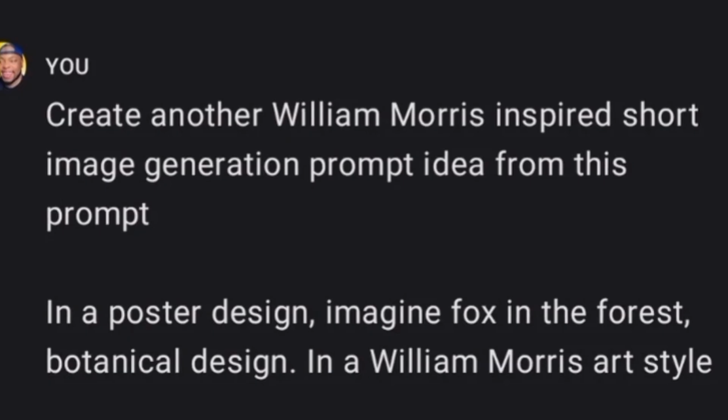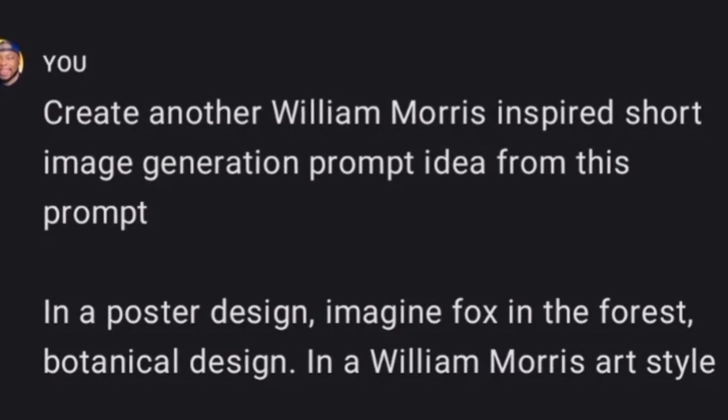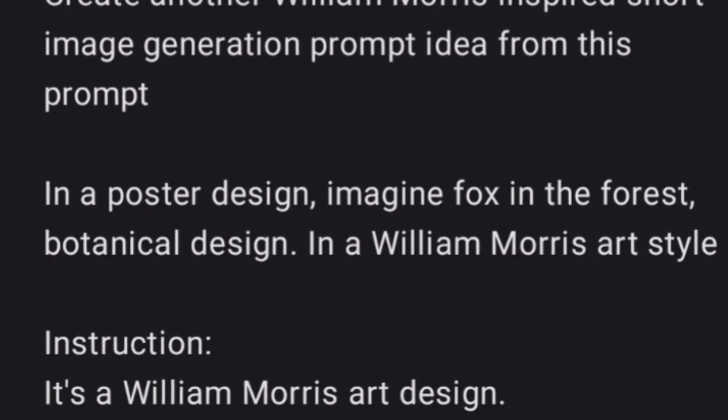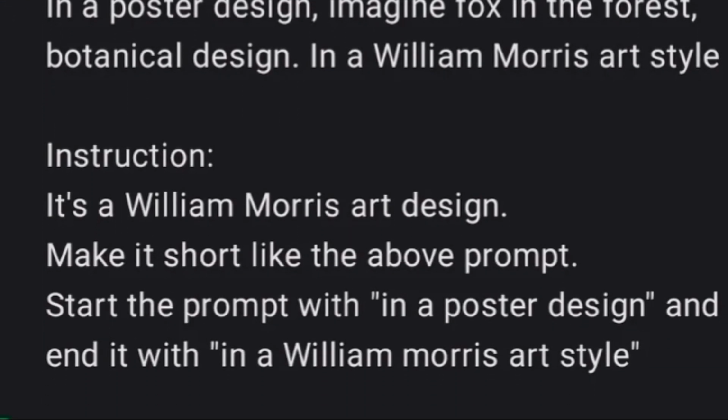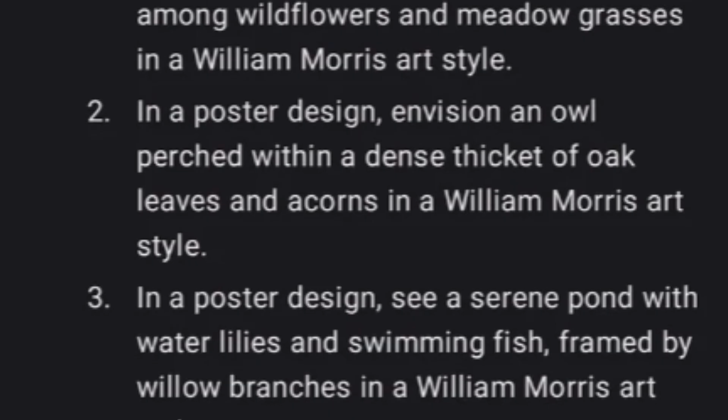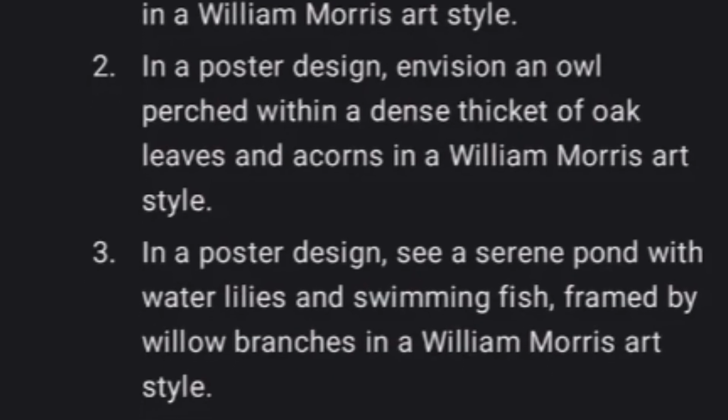Later, I'll ask ChatGPT to provide more variations from the sample prompt provided and instruct it to start each prompt with a customization and end it with the style of the prompt. And as always, ChatGPT did an amazing job.